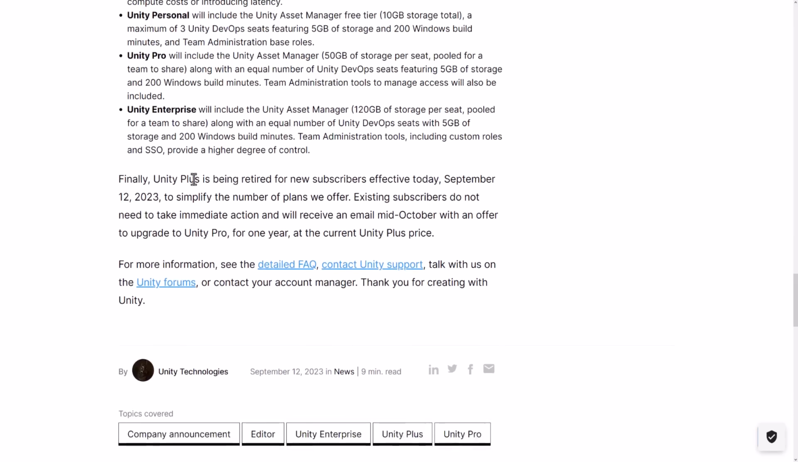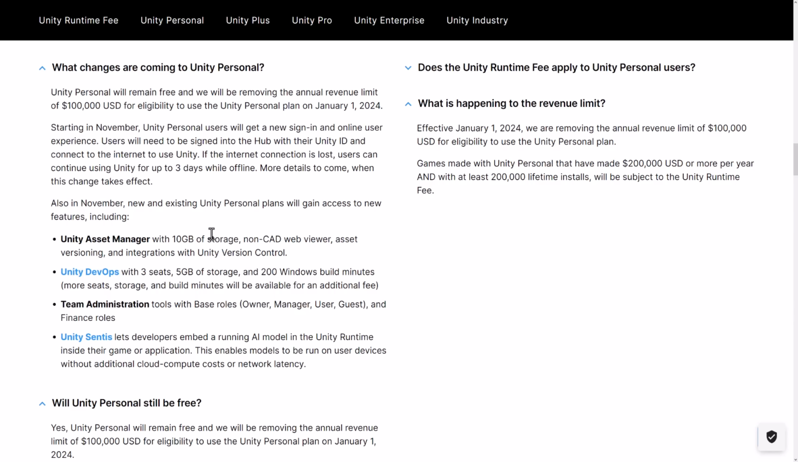Truth of the matter is, now that Personal has removed those revenue requirements, Plus doesn't really make a lot of sense anymore. And if you are currently a Plus subscriber, you're going to get an offer of a year of premium, I believe it's called. I always forget the name of it. I guess Pro. Sorry, you're going to get an email mid-October for a year of Unity Pro at the Unity Plus price. So if you are currently a Plus developer for 1 year, you've just been bonused out, because you basically got upgraded to a tier that costs 3 or 4 times more for the same price you are paying right now. And if you are a personal user, this is actually advantageous to you unless your game ends up being very successful.